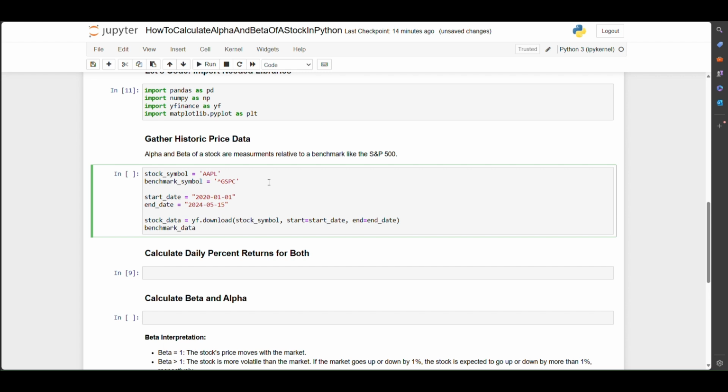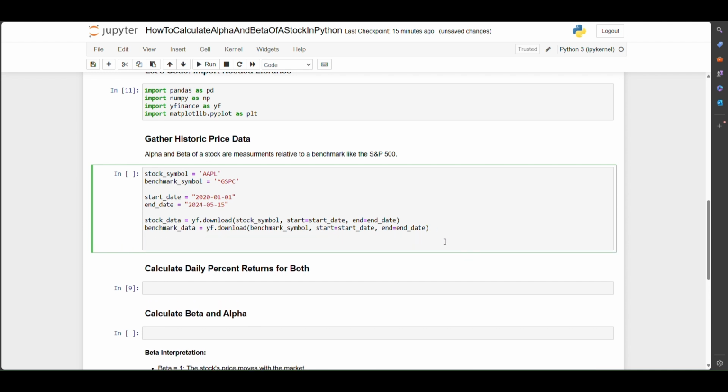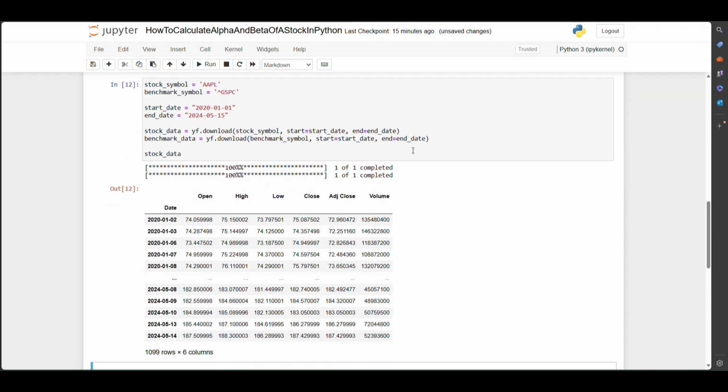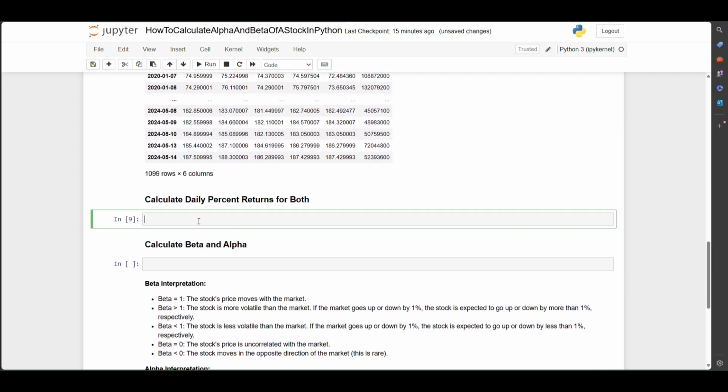So I'm just going to copy this line here. And then all I have to do is change stock symbol to benchmark symbol. Okay. So I'm just going to print the stock data frame. And this looks great, right? We have the open, high, low, and close, adjusted close and volume for the time frame that we specified. So that's perfect. So now we'd want to calculate the daily percent return for both the benchmark and the stock that we're analyzing, which is Apple.